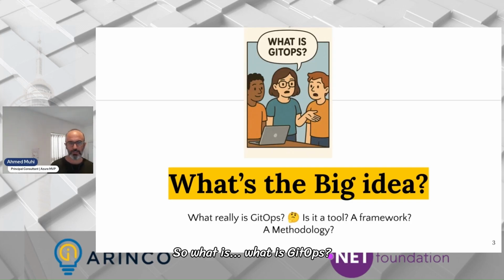So the first thing is, what is the big idea really? What is GitOps? We heard today from Luke, who talked to us about platform engineering, which is another way of deploying or provisioning your infrastructure. But again, GitOps is not here to replace DevOps. It sounds like every now and then someone is trying to reinvent DevOps, but GitOps is a bit different. So the question is, what really is GitOps?